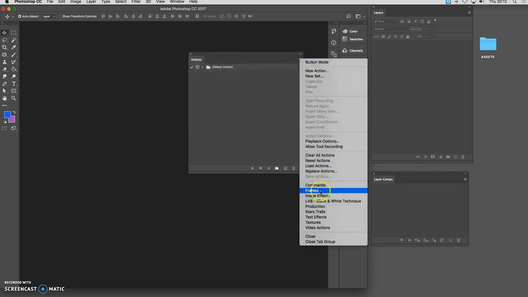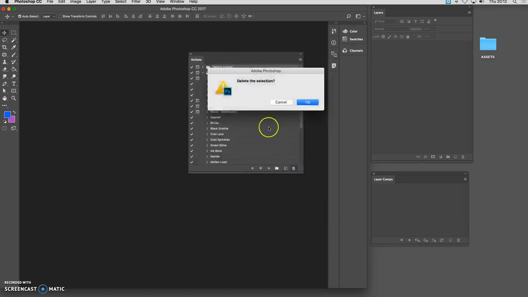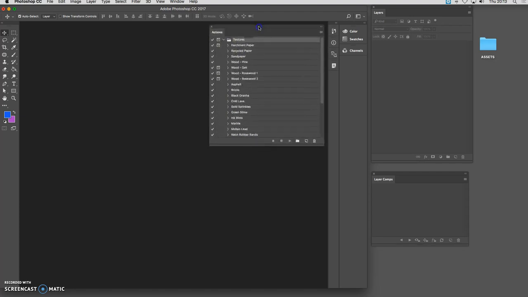The libraries are down here, and you'll see there's all sorts of libraries here. The one we are interested in today is textures. Not interested in default, so I'm just going to delete that. You're not deleting anything, you can always load it back in. And in the textures folder, there's a whole bunch of what are called actions.